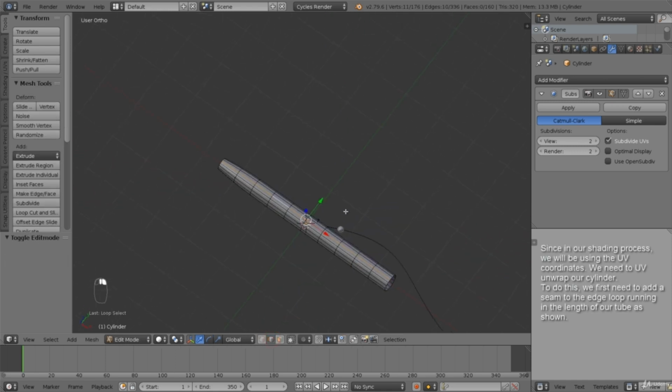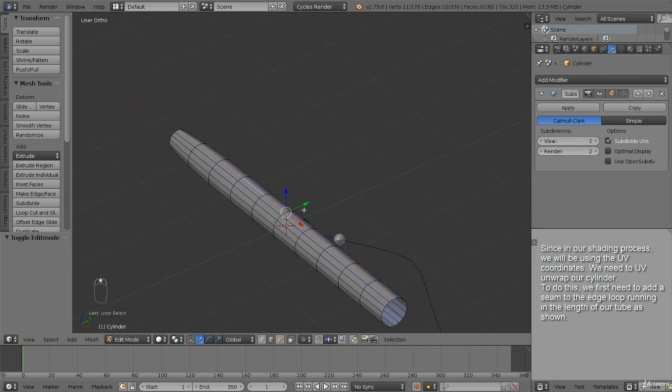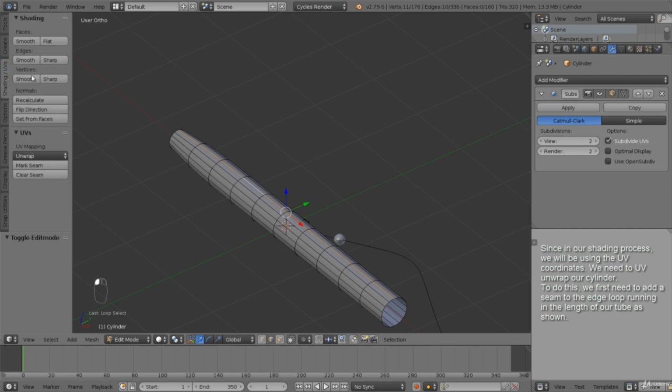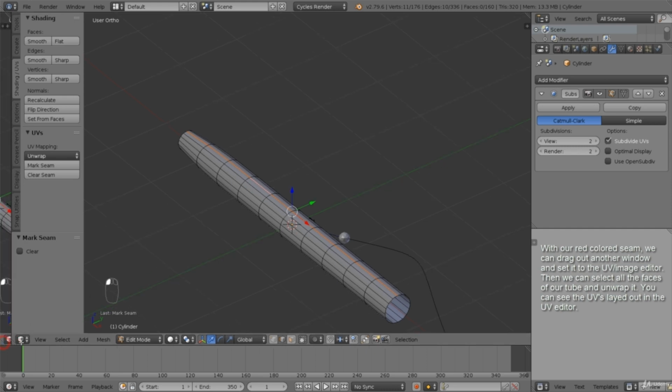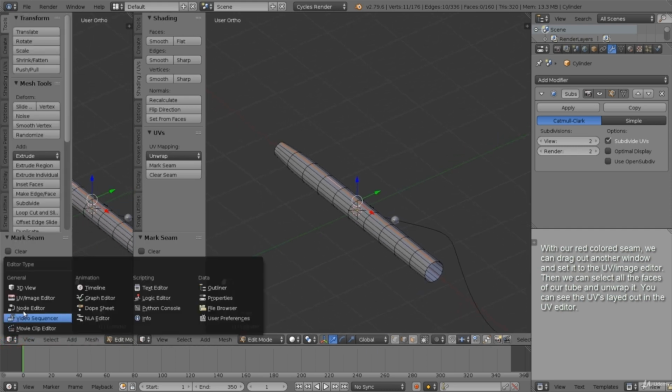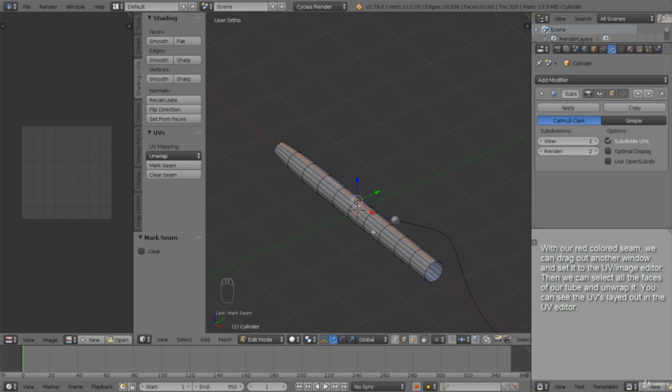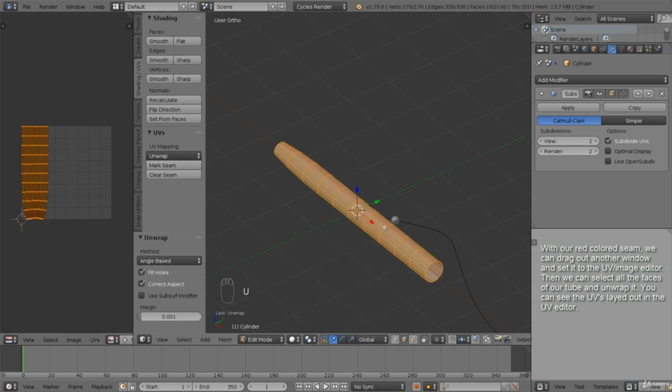Since in our shading process we will be using the UV coordinates, we need to UV unwrap our cylinder. To do this, we first need to add a seam to the edge loop running in the length of our tube as shown. With our red colored seam, we can drag out another window and set it to the UV image editor. Then we can select all the faces of our tube and unwrap it. You can see the UVs laid out in the UV editor.